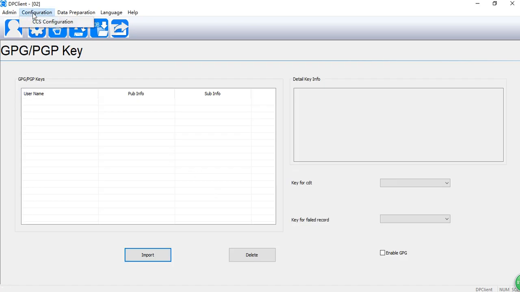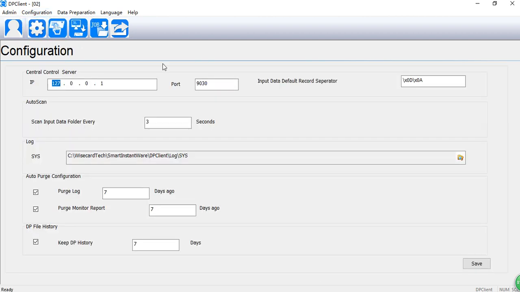Is configuration, click configuration, CCS configuration. To enter the configuration interface, you can see the CCS connection information, automatic scanning frequency, and logger file location. The first part is central control server. Enter the CCS IP and the port. DP Client will connect to CCS according to this setting.